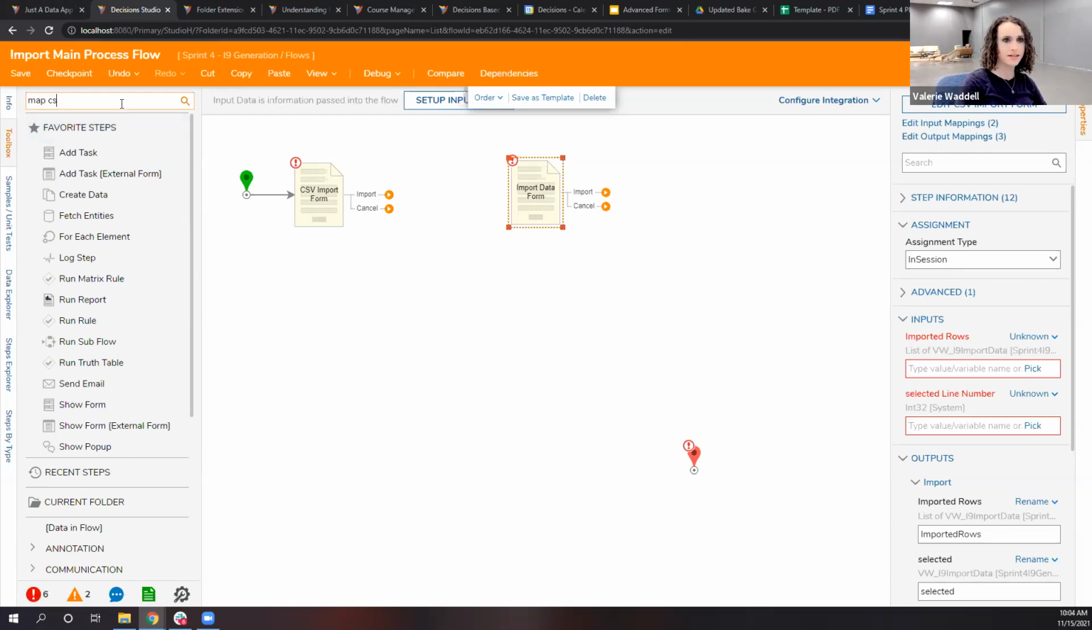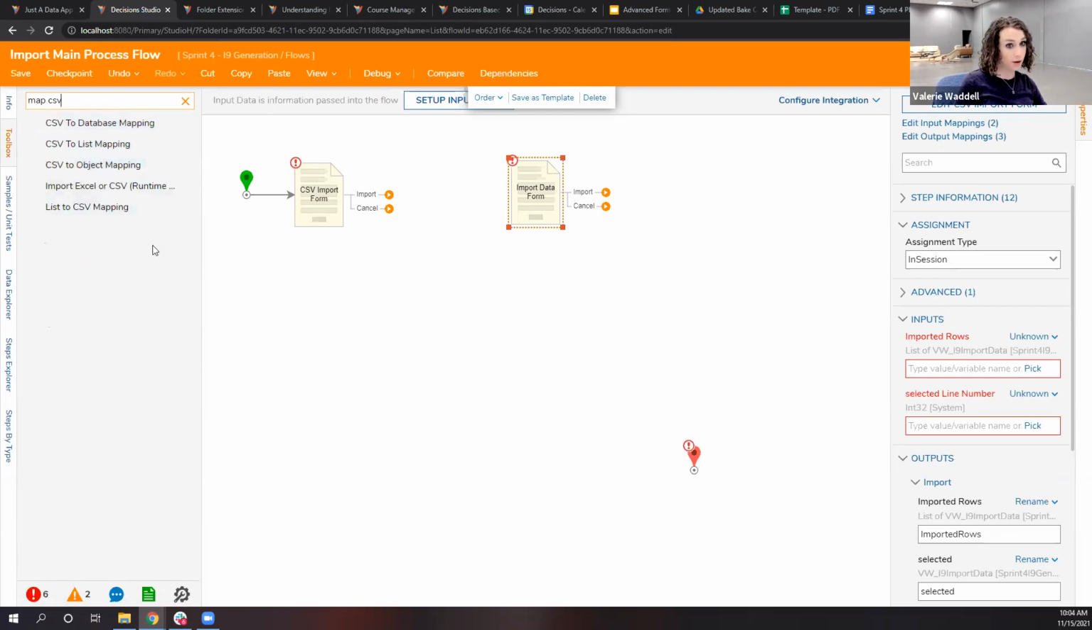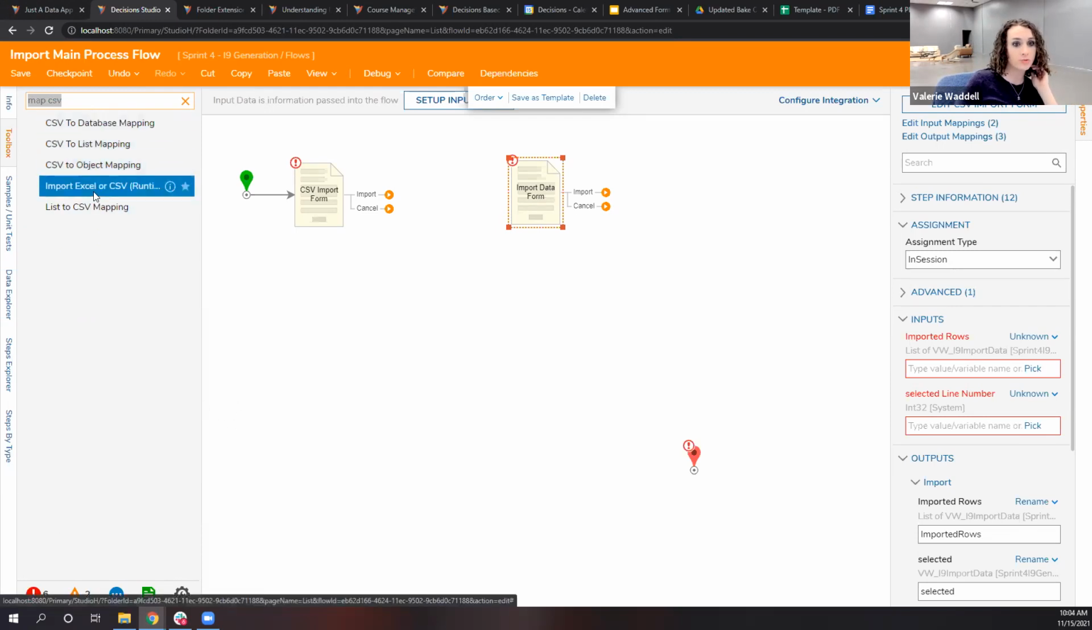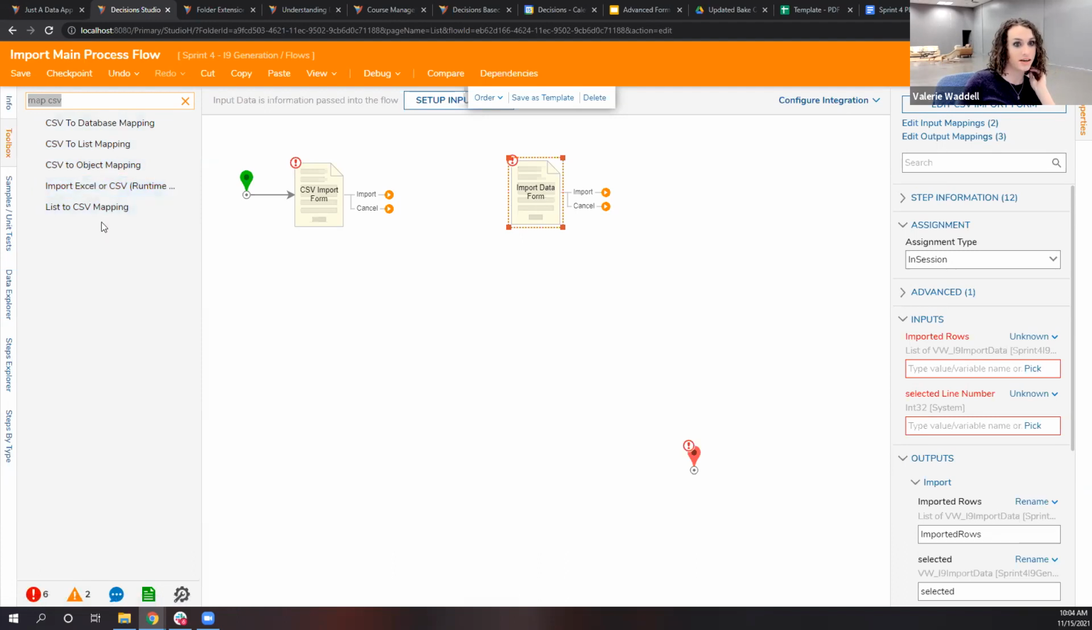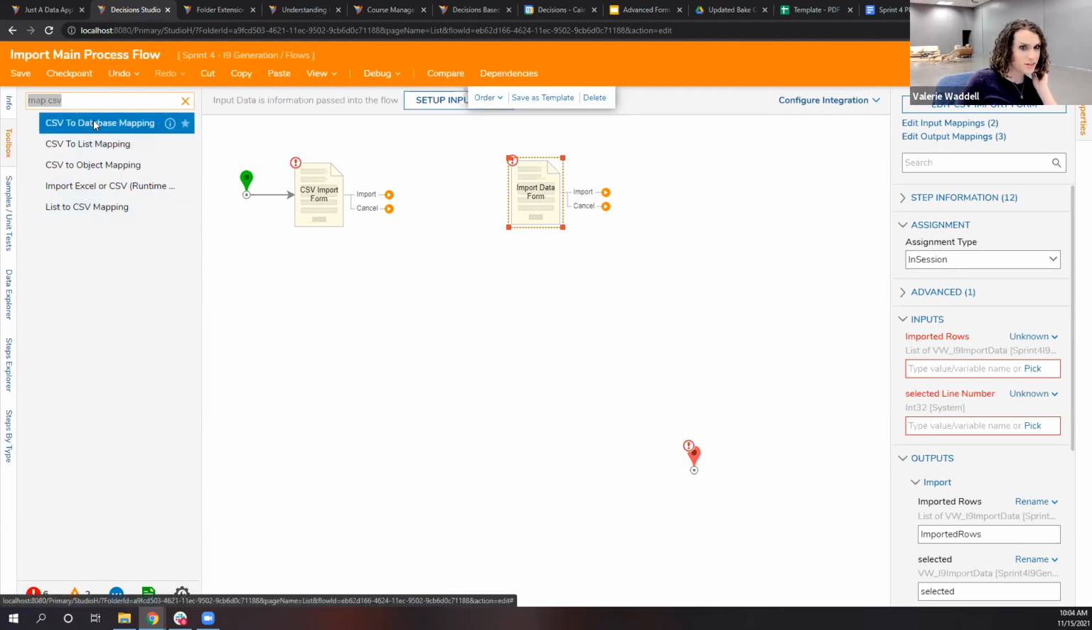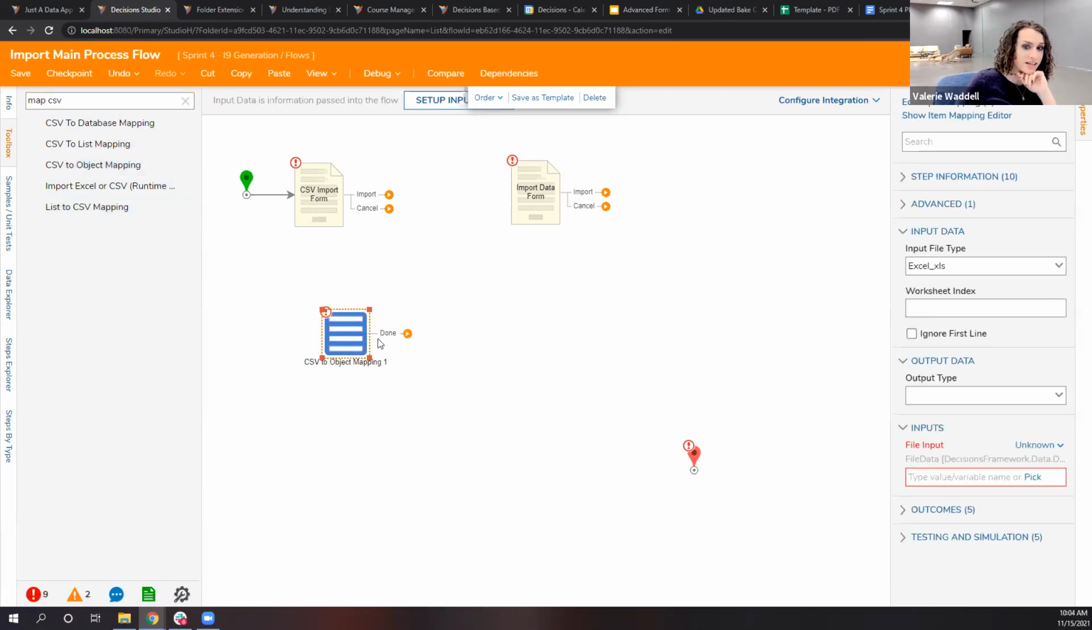So let's see, map CSV. We have several options here. So I'm actually just going to search. No, this is fine. So I have CSV to database mapping, list mapping, object mapping, import Excel CSV, list to CSV mapping. We can go the other way. CSV to object, that is the one that I'm going to use. I'm pretty sure you might be able to use the database mapping. You might be able to use the list mapping, but what we are going to use is the CSV to object mapping. Great guess, both Ala and Christoph.